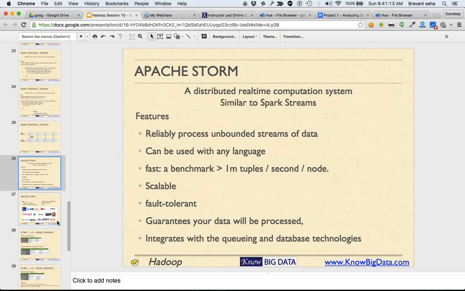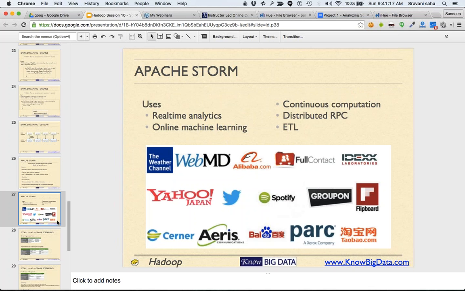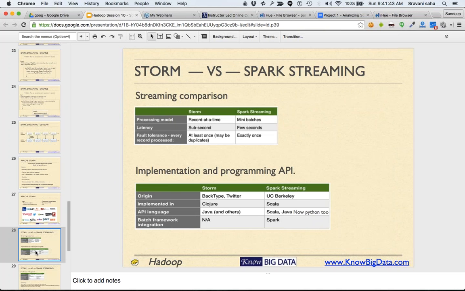So Apache Storm is a dedicated system for stream processing, while Spark streaming is just one use case of Spark. Apache Storm is quite reliable. It is used for real-time analytics, continuous computation, distributed RPC, ETL, and online machine learning. And there are many companies which are already using it. So the processing model of Storm is record at a time, and Spark creates these mini batches. Okay, latency in case of Storm is sub-second.